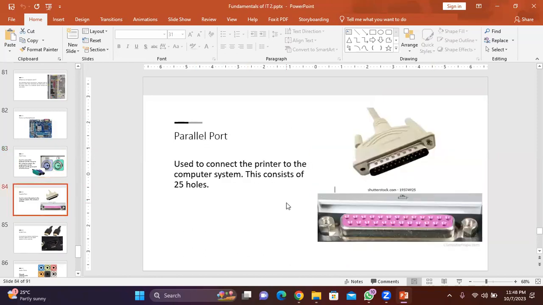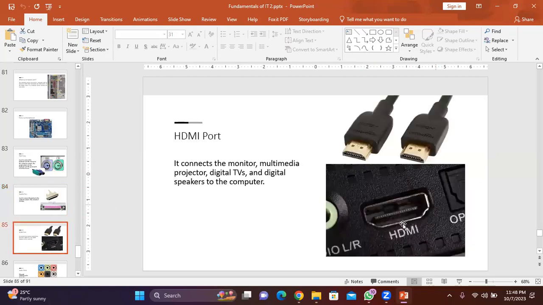And then we have the parallel port, which is used for printers. Nowadays we don't use this as well. It has changed to USB. Then we have HDMI. Now it is actively being used in all computers, TVs, and everything. This is a replacement for the VGA port.